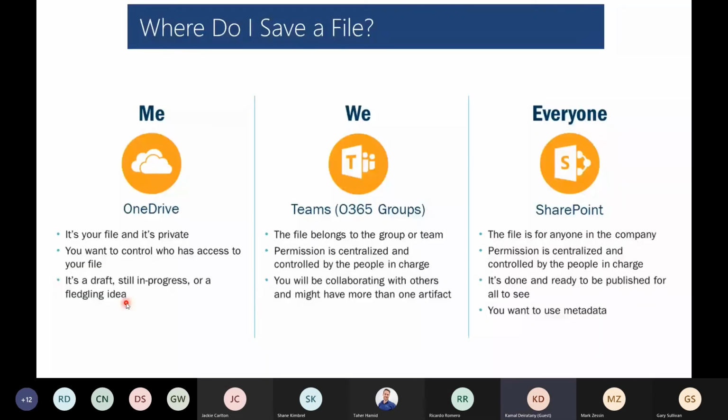That's another way of looking at it. Microsoft Teams is more of the we. So if you have a group of people, an organization, a small team working on a project, then you want to use Microsoft Teams. Then OneDrive is the personal one, just for individuals. SharePoint is for large scale. So if it's one-way communication, you just want to share files with everyone in your organization, that's when you use SharePoint.